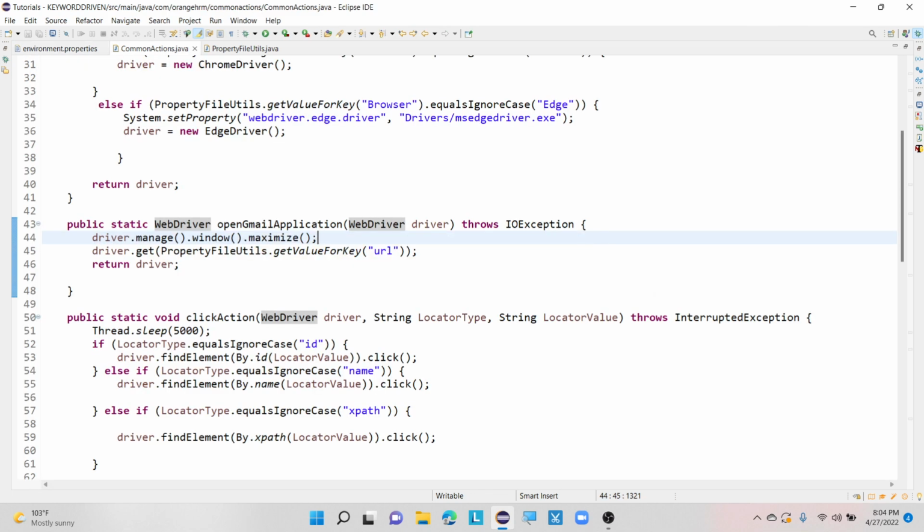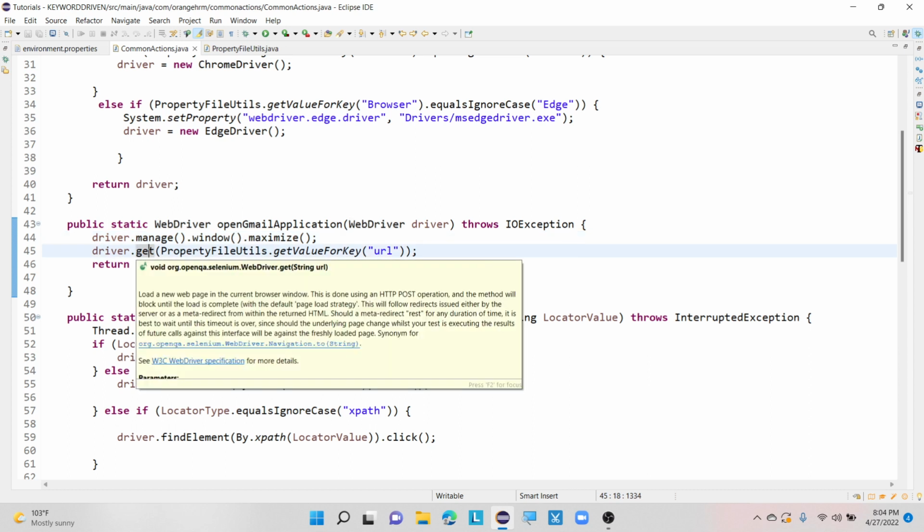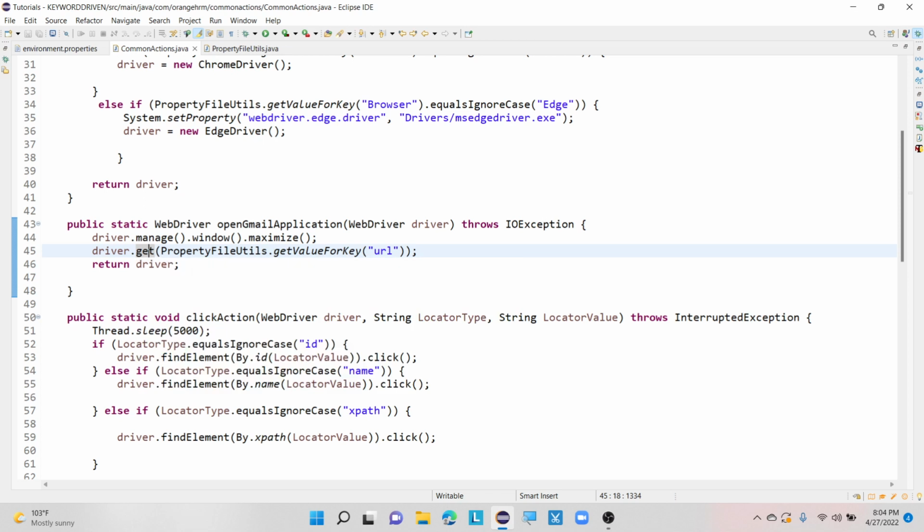So that's why I call the driver.get method. What will the get method do? It will take the application URL from the properties file. The key here is URL. Based upon my key, it will retrieve the value as my application URL, and finally it is also returning the driver. Once this is done, what is our next action?